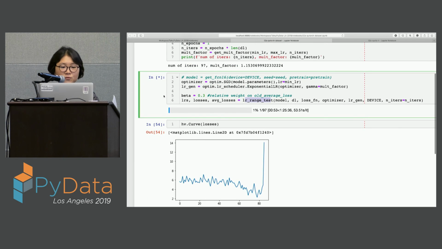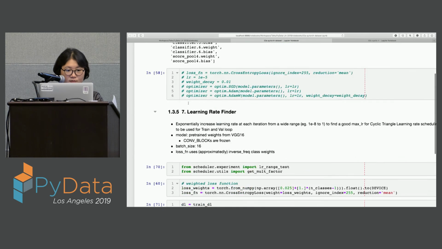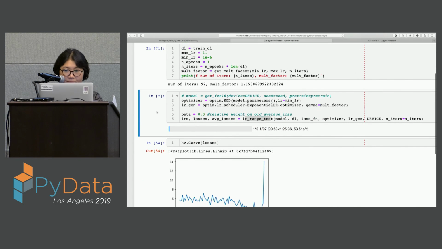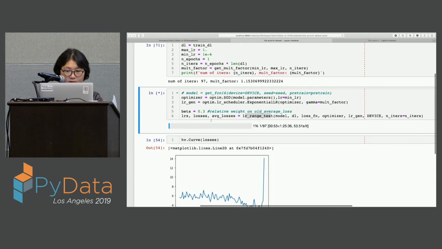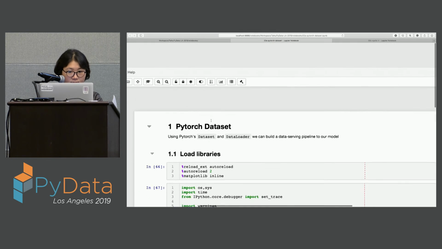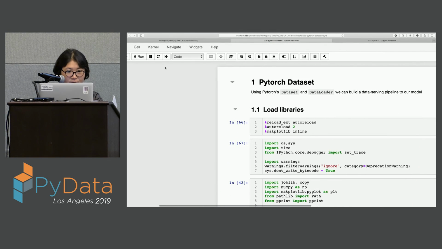So this is now running the test, and using the TQDM library, we can actually visualize this progress bar as well. But I think I need to quickly stop this kernel.